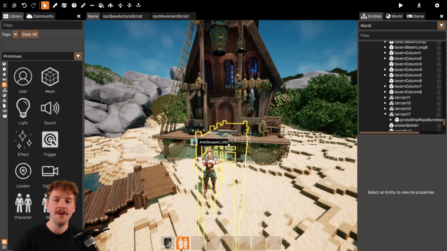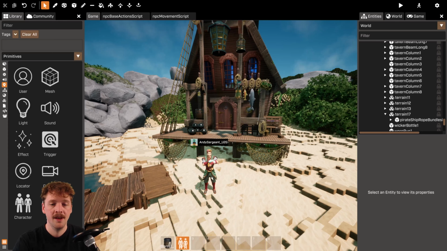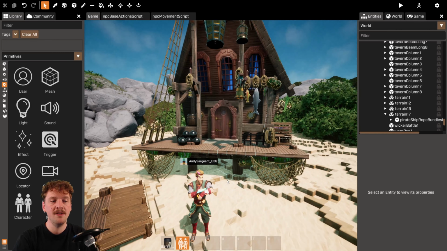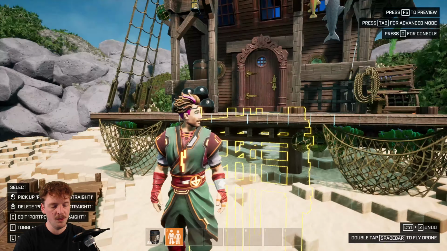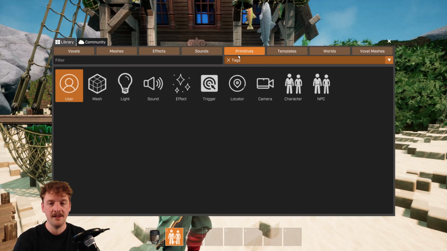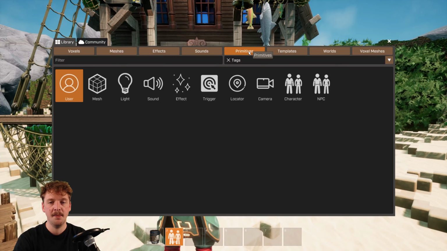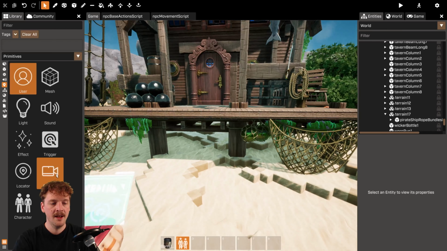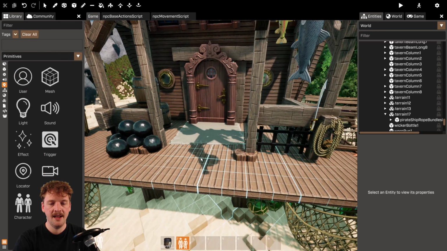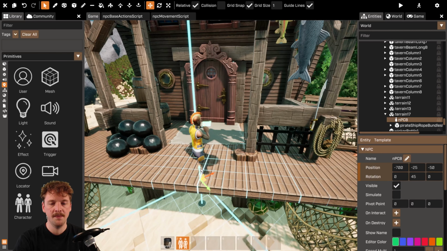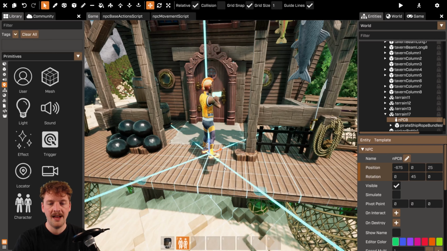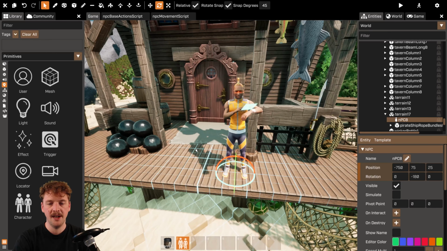NPC stands for Non-Player Character, which essentially means it's a character like my one here, except no one is controlling them. To add an NPC to your game world, navigate to the Primitives tab in the library, either here in Advanced mode, or if you're in Basic mode, open the library with L and select the Primitives tab here. Choose NPC and then click to add them to your game world. You can move them around and rotate them just like any other object in Creator.